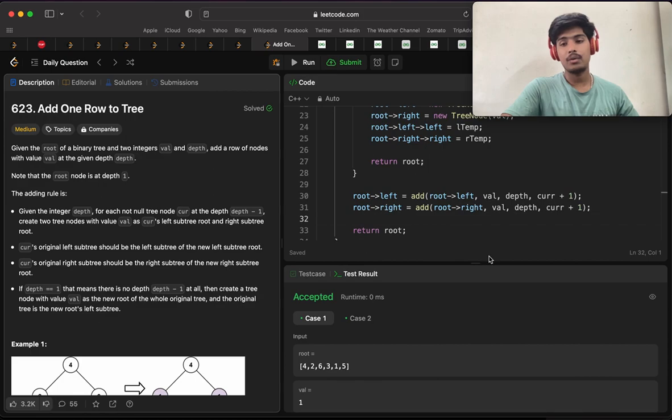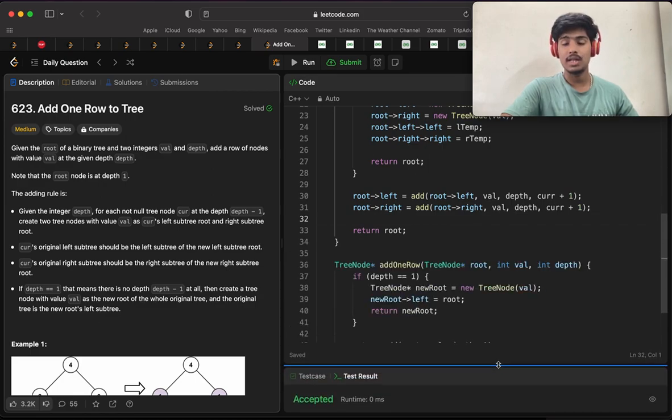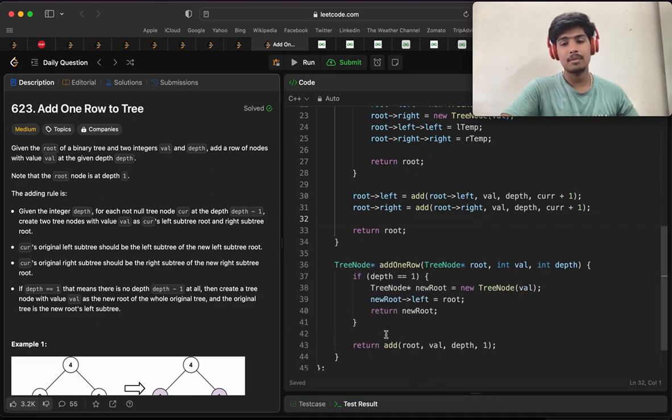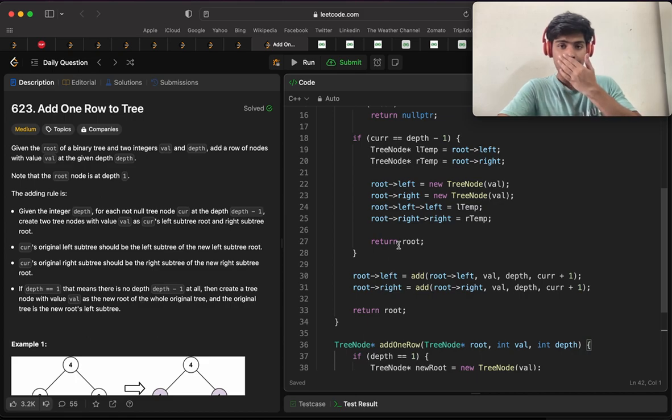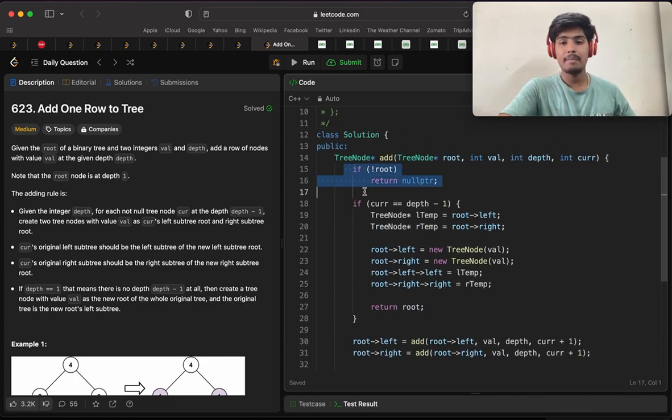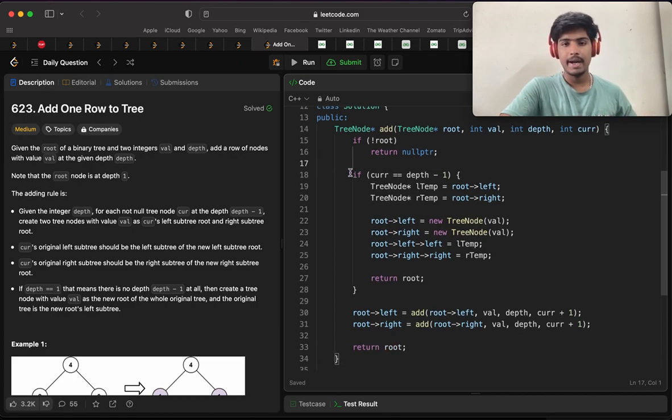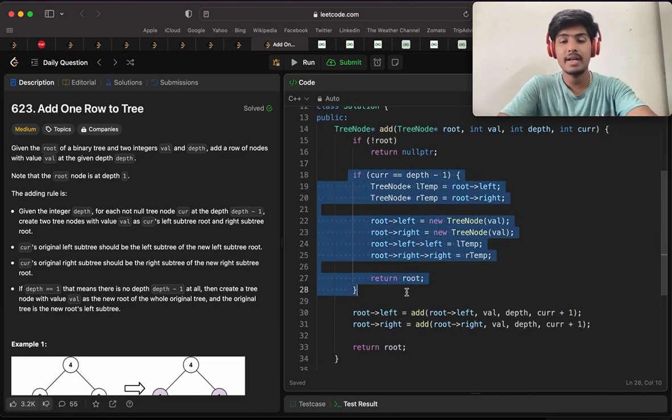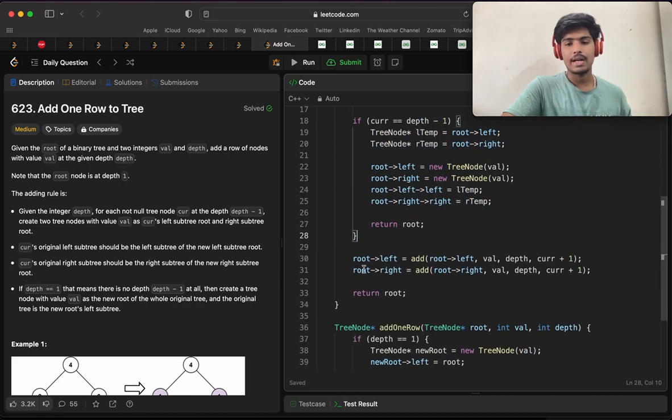And here what we are doing is we are just using the recursion technique and writing some conditions. If my depth equals 1, then we do simply this condition, and finally we write a function. In the function, firstly we write a base case: if my root equals null, then we simply return null. Then we write the condition: if my current value equals depth minus 1, then we do something else. And finally we make a function call for left and right, and the depth will increase by 1 also. So this was the code.